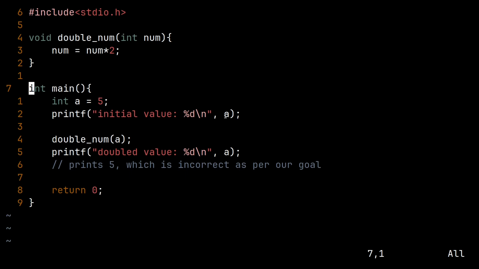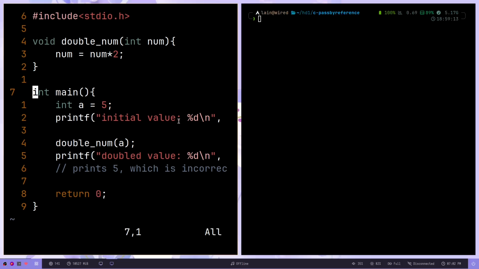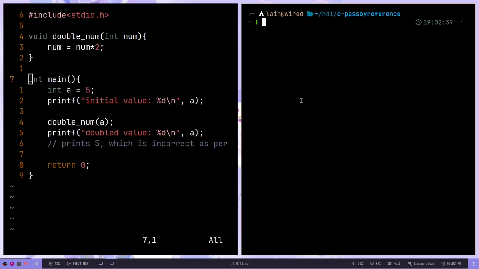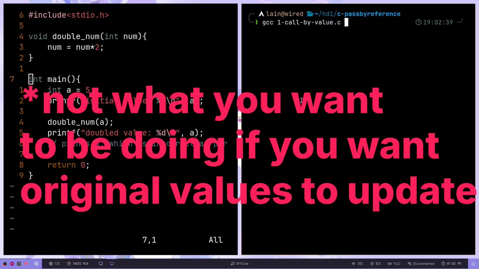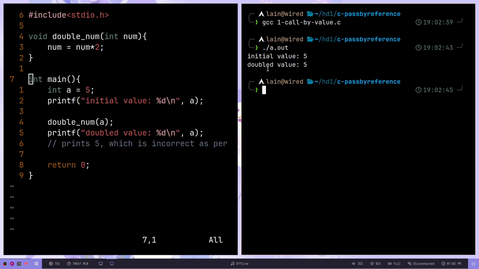You cannot modify the original variable from another function, unless what? We'll see that in the second code snippet. So I'll just compile this quickly so that you know this is not what you want to be doing. So initial value is 5 and double value is also 5 as per this code. It's obviously because when you're modifying the number in your function, it's not reflecting in the original variable which you have declared in your main function. All right, this should be easy to understand.